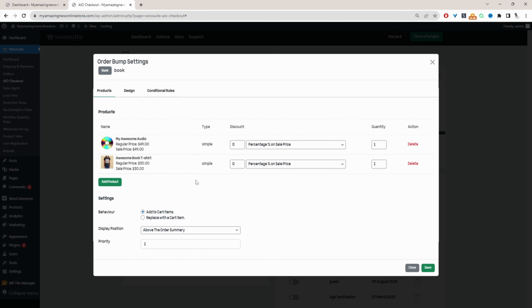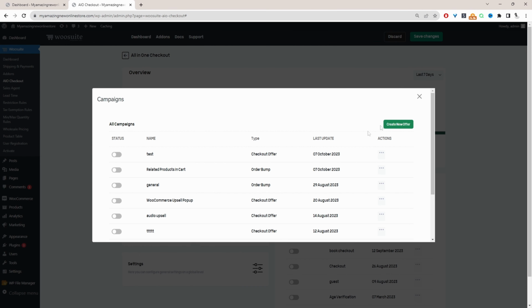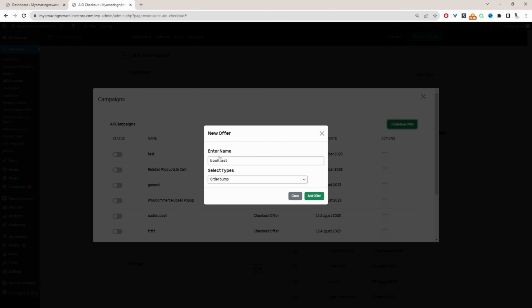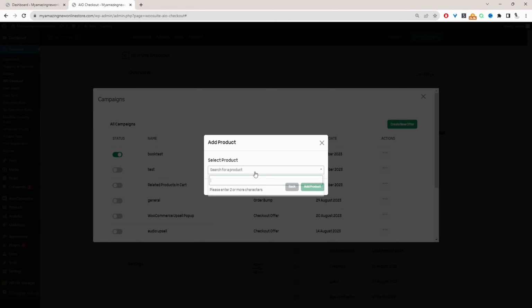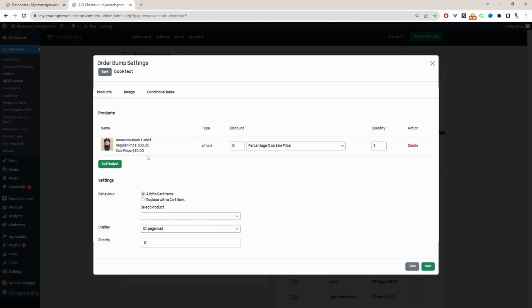So I'm just going to close this off, and to create our cross-sell pop-up, we're just going to click create new offer. We'll give it a name, then we'll select the type as checkout offers, okay? And then we'll add our product here. Okay, so this t-shirt is going to be our cross-sell offer for whenever anyone buys our awesome book product, okay? You can add multiple different products. I'm just going to select one for now.